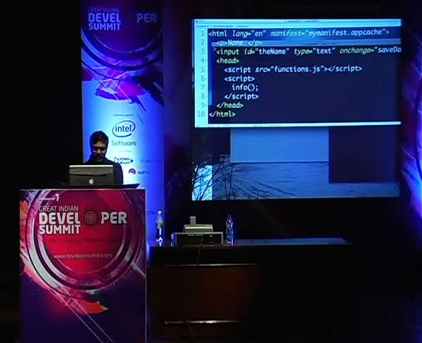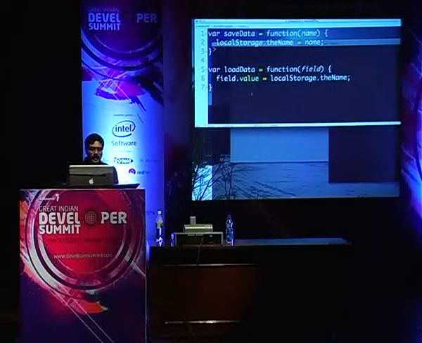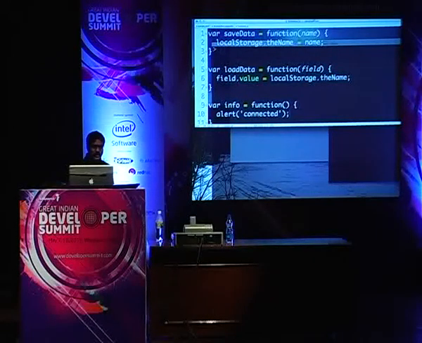Where is this function called info? So I bring up functions.js, and I'm going to write this function called info equals function, and here I'm going to simply alert, and I'm going to say connected. That's all I'm saying right now, connected. So that's a very trivial function, but let's start with that.